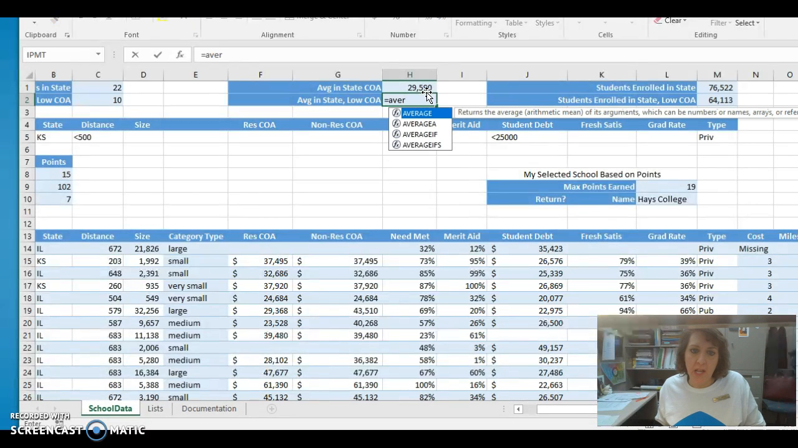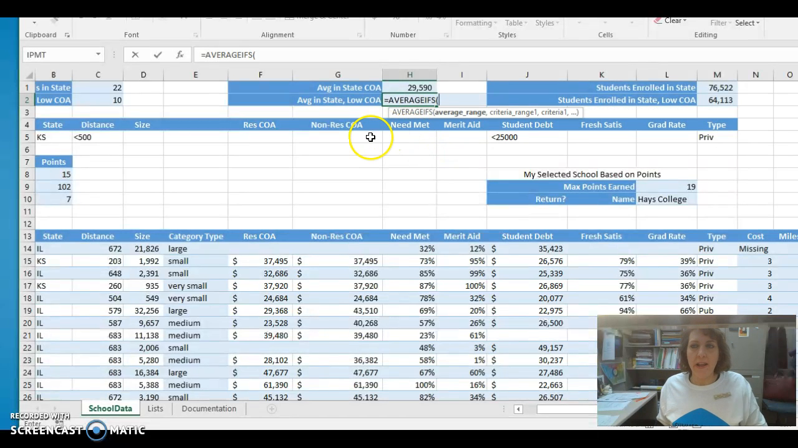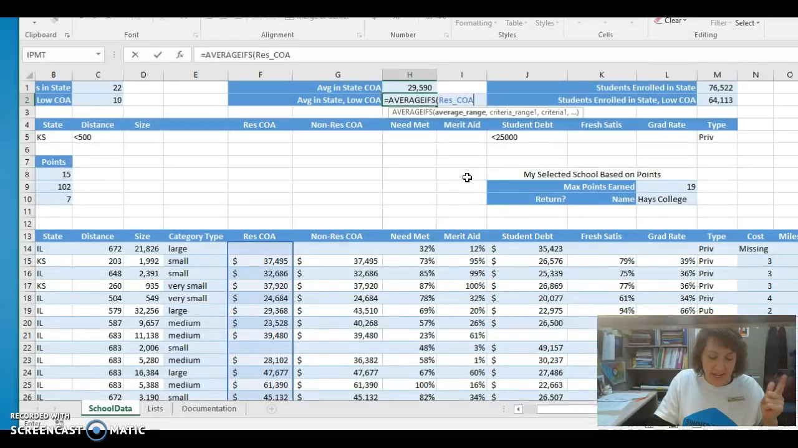Equals AVERAGE, and this time it's AVERAGEIFS, plural. All right, so now the first thing that we enter here is the range which we will average. And what we want to calculate an average of is the cost of attendance. So here, this RESCOA, cost of attendance field. Okay, so that's the first thing we put in. See how it's different from AVERAGEIF? It's kind of backwards. All right, comma.